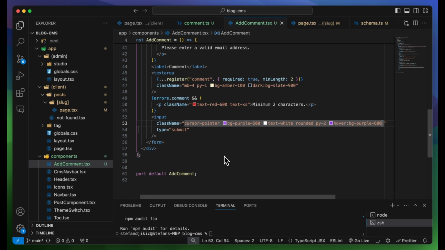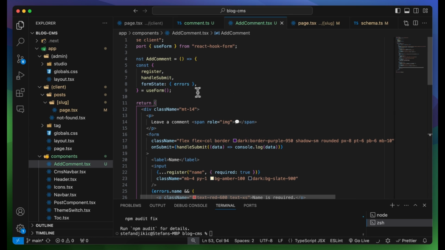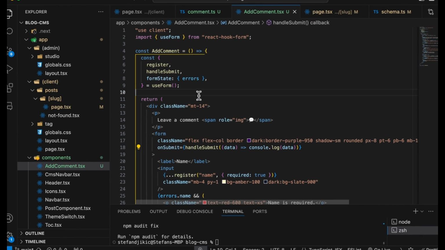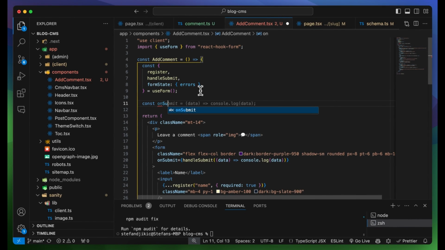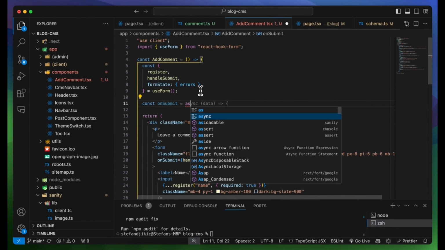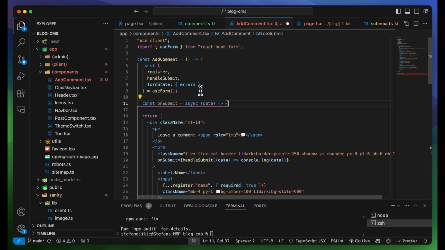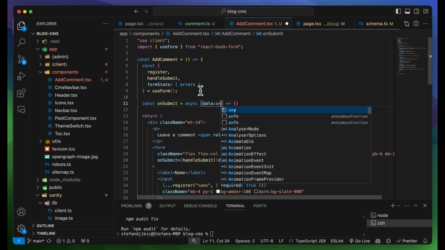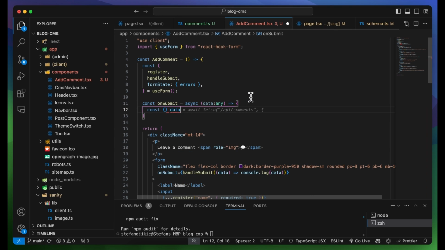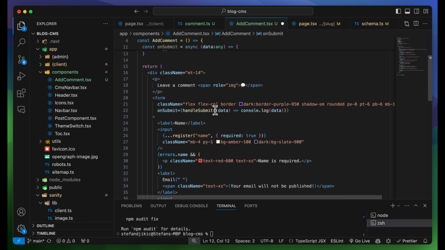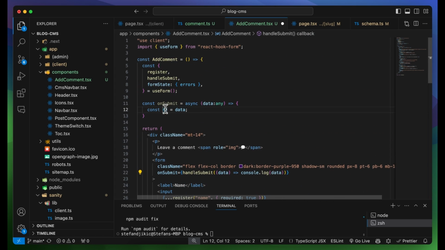All right, now what we need to do here? Well, we need to create an onSubmit handler and append it over there. So let's do that. Now let's go here and create a new function called onSubmit. This will be an async function which will receive a parameter data, and for now data will be type any. Inside the data we can destructure it, and basically the data is every field in this form, so we know that we have a name, we have an email, and we have a comment.